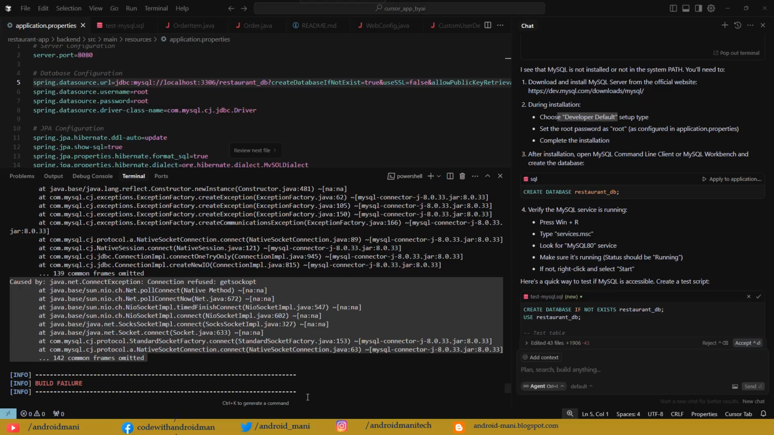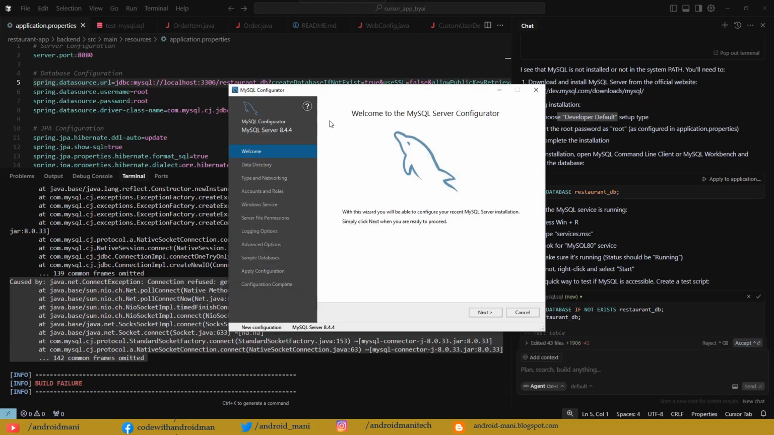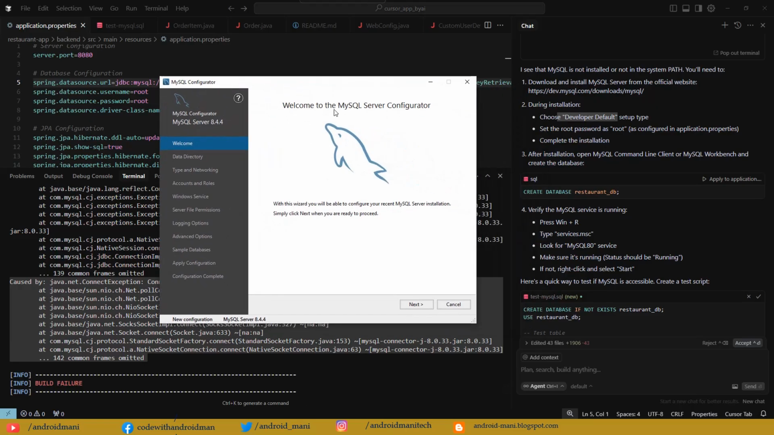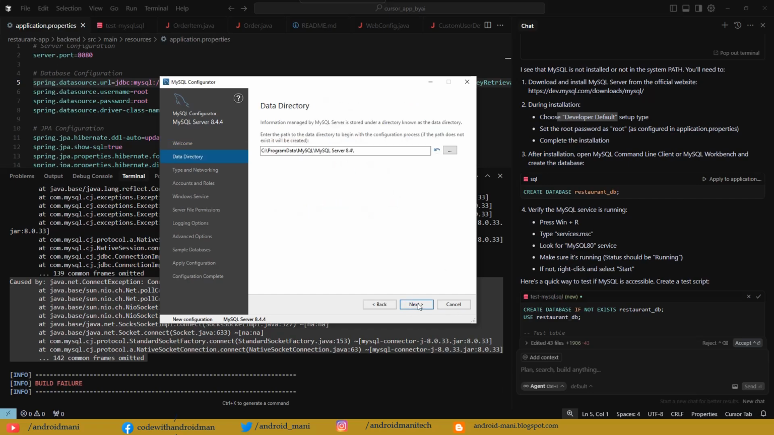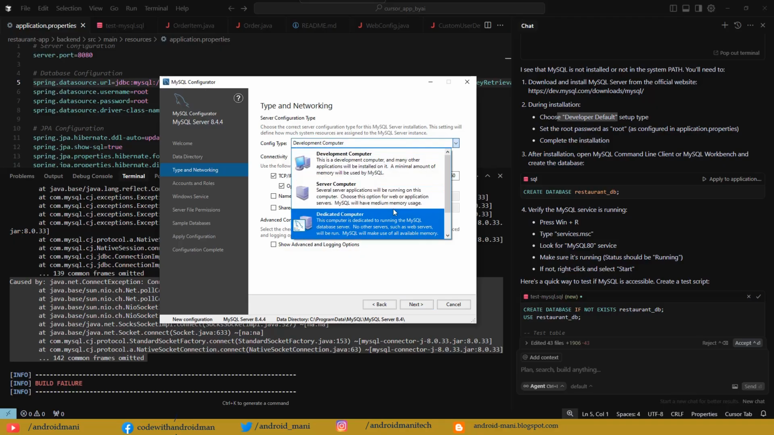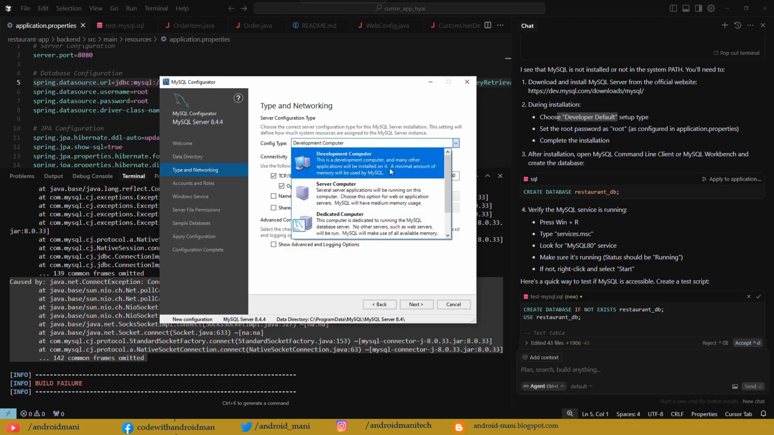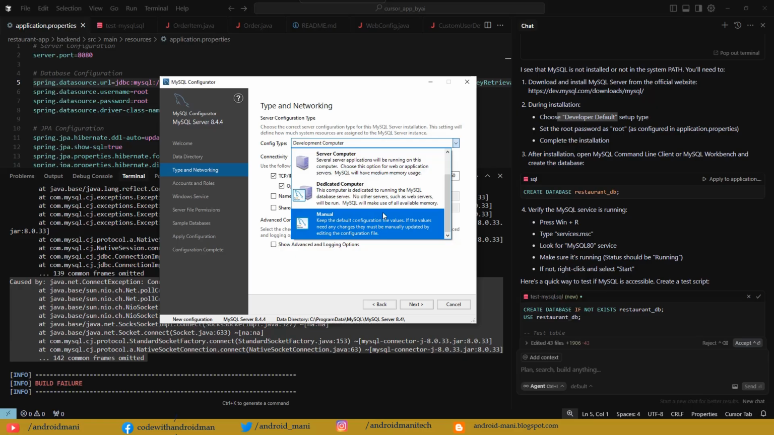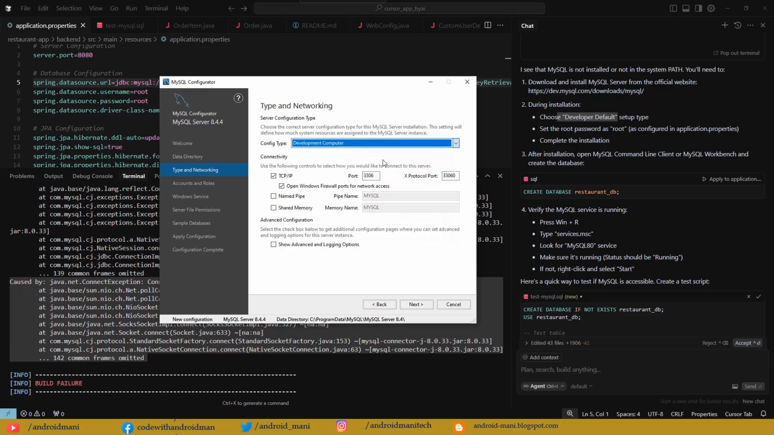We'll configure settings like MySQL server type, networking options, and credentials. Here, the data directory shows your MySQL server installation path. Under type and networking, we can choose the configuration type. I'll select development computer for now as per AI suggestion.